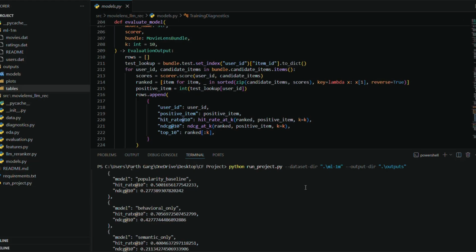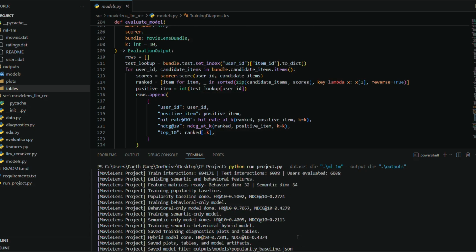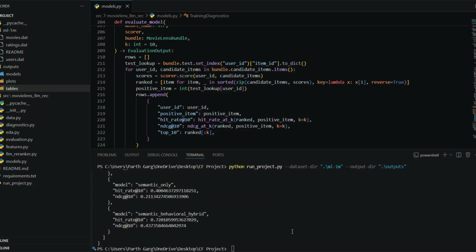Over here, you can see that the full project has run using this command. Now, after running, the script prints progress for loading data, creating features, training each model, evaluating them, and saving all plots and results table.